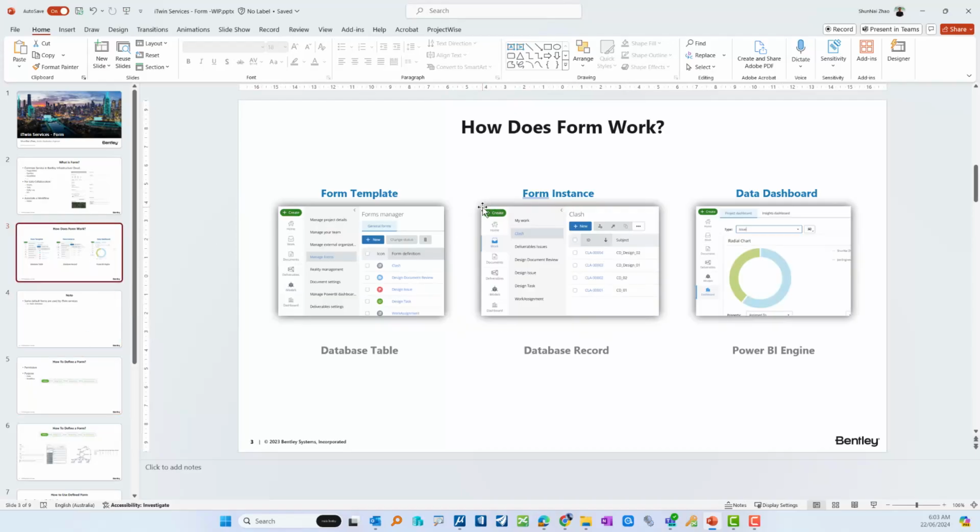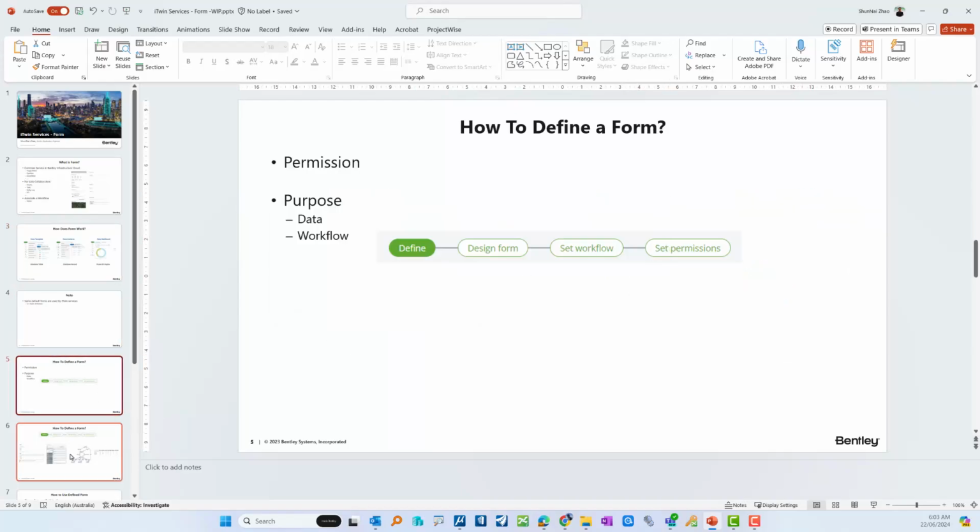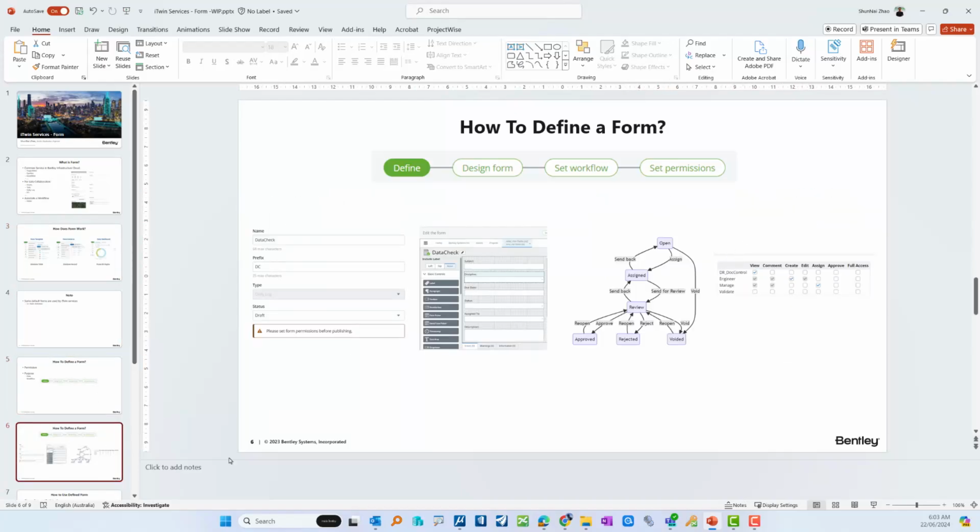The review, template, instance, and the dashboard, and the four steps, right? It's very easy. Okay, thank you.